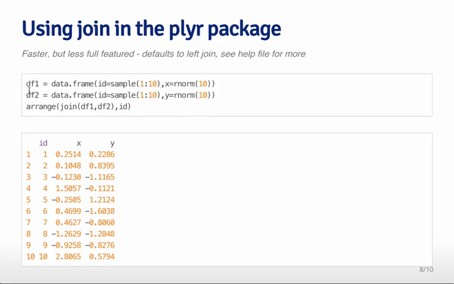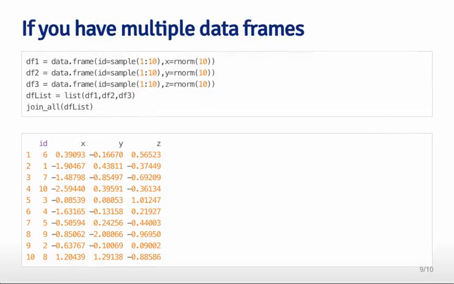So here's an example. I created two made-up data frames with a common ID identifier, but I've sampled them so they're in different orders. And so what I can do is join the two data sets together. It will join them by ID. And then I can use the arrange command to arrange them in increasing order by ID. And so you see I've arranged the two data sets together in that way. You can play around with these commands to see how you can join data sets together.